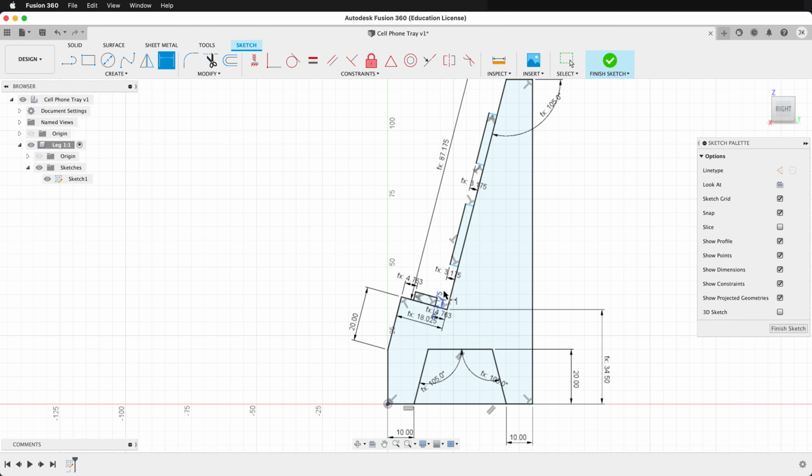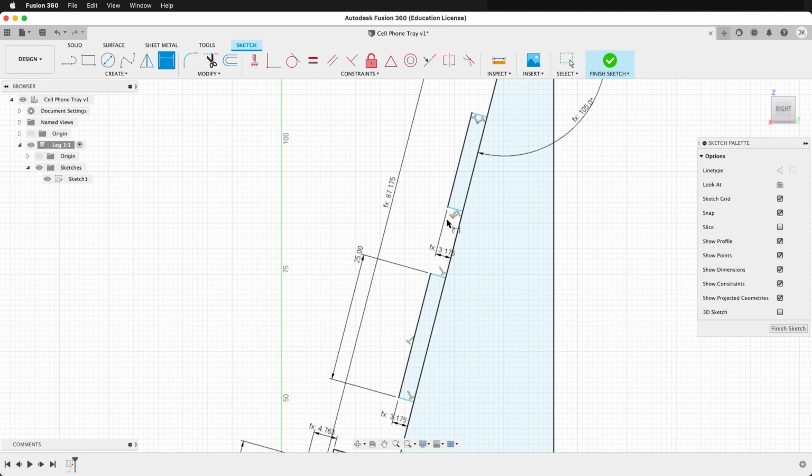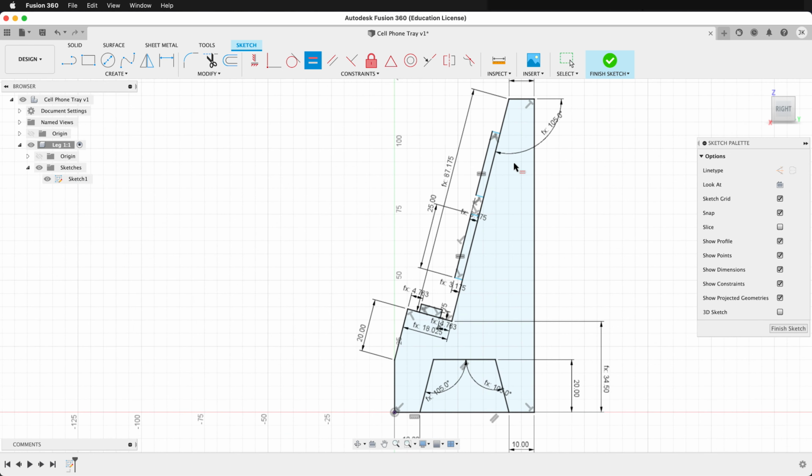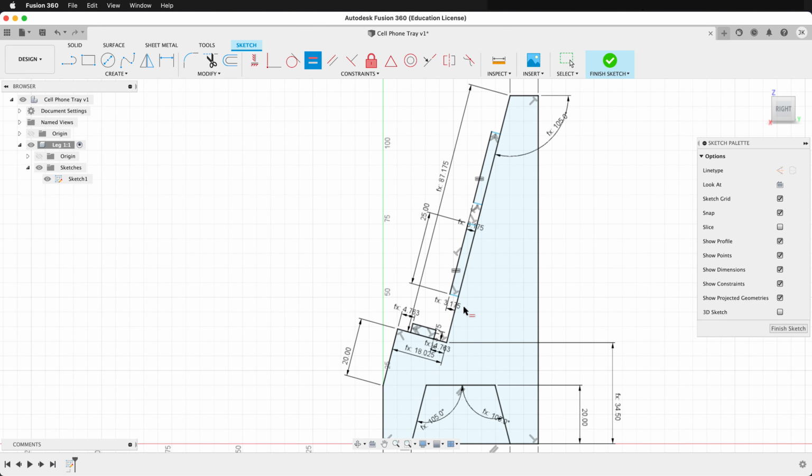So next, let's go ahead and dimension this piece out. I know that this, I kind of like to have be 25. So I'm going to click 25. And I want them to be equal. So there's 2 ways to do that. I could dimension it, or I could use the equal constraint and click this one and this one. And now they're equal. Now we're getting much closer. We just have a few blue lines that we need to define.